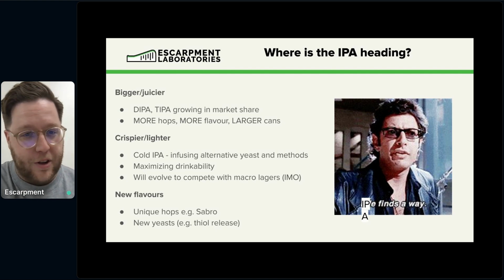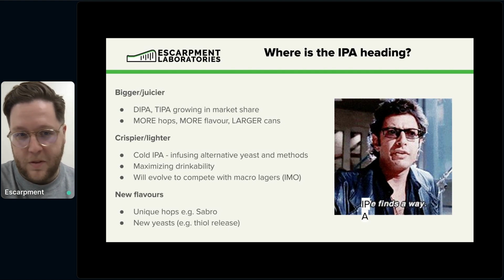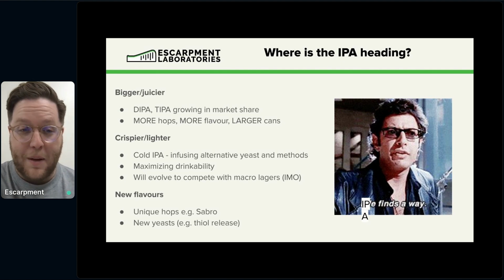IPA is going bigger and juicier. That's unavoidable. You have beers like Juice Force just dominating the market. There's clear demand from consumers for these double and triple IPAs. Weirdly enough, people seem to like to buy triple IPAs in the gas station. So the market has shown that that's a valid business model. And really the name of the game with these beers is more hops, more flavor, more aroma, seemingly larger cans as well.